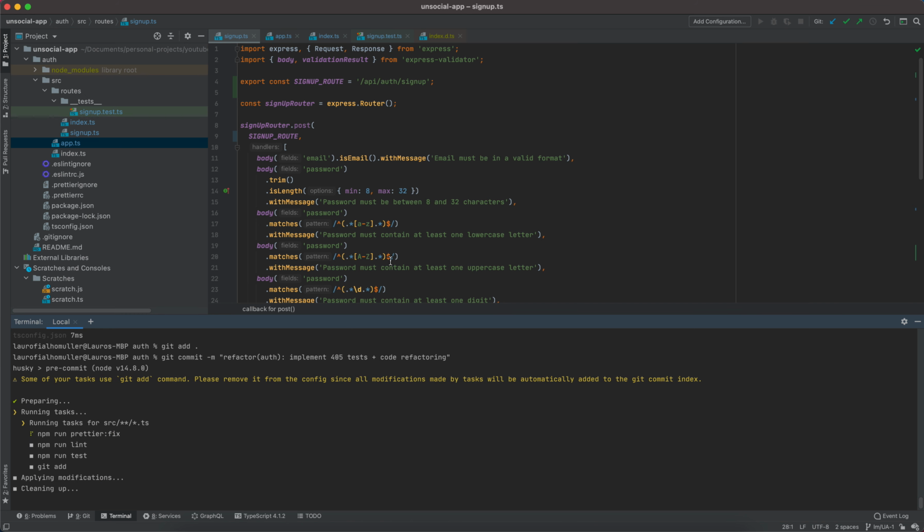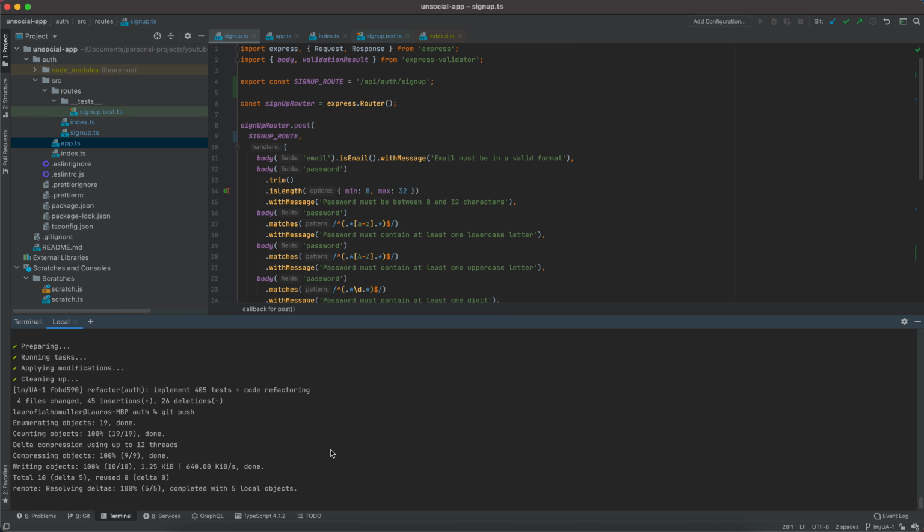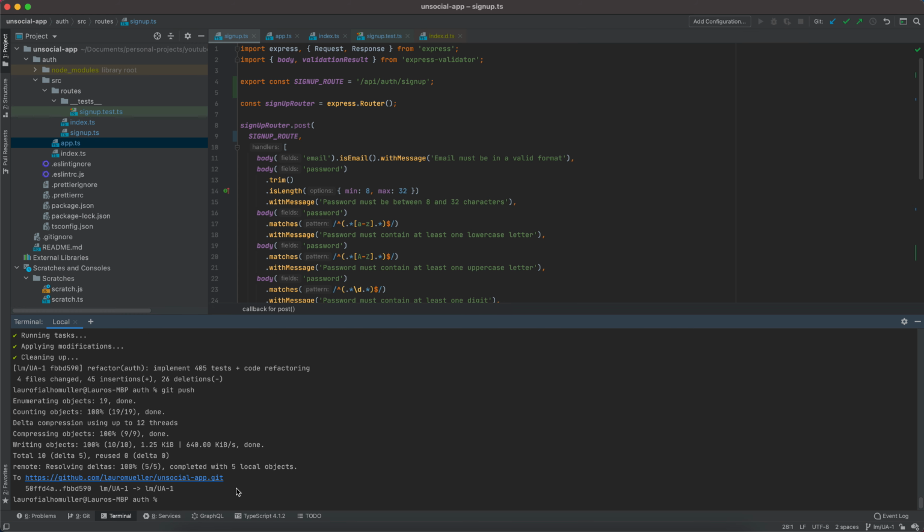Okay, now it's gonna run my pre-commit hooks, and when they pass, I can directly push the code to the remote repo. Yep, everything working fine. Git push, and the code is already available in the remote repo.